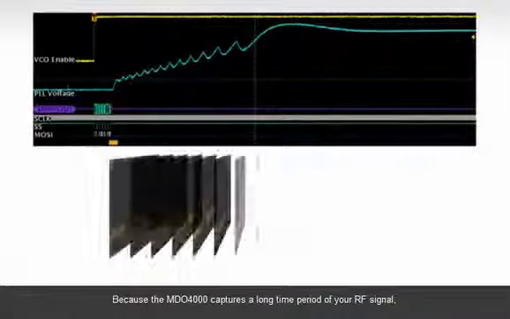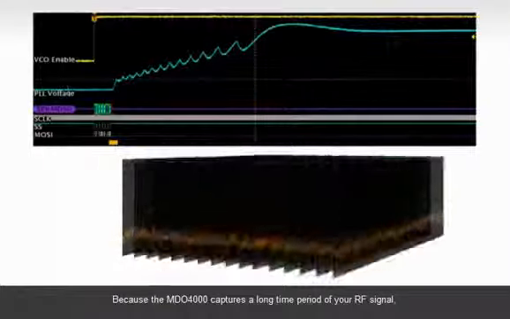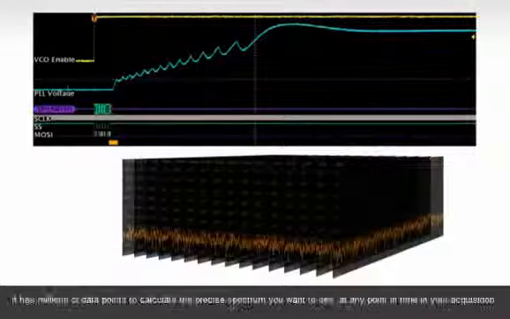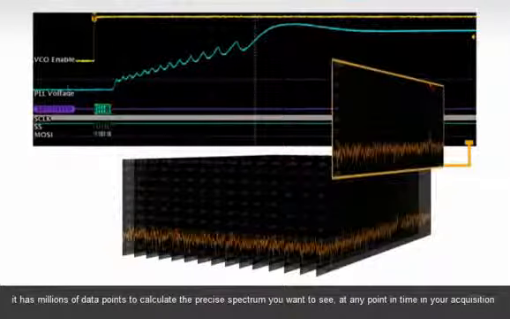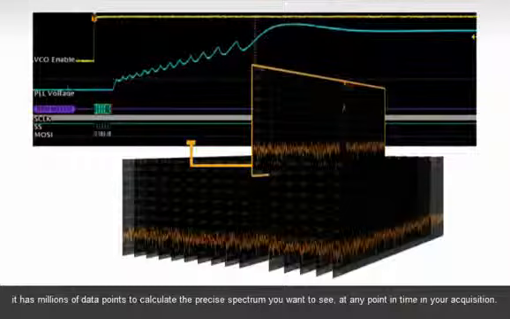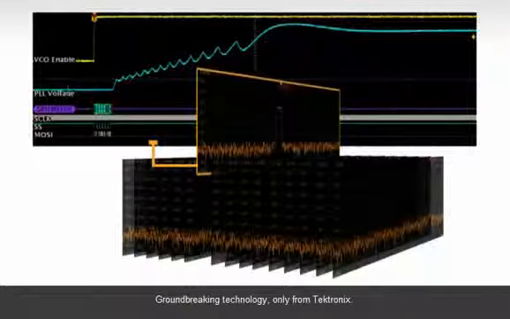Because the MDO4000 captures a long time period of your RF signal, it has millions of data points to calculate the precise spectrum you want to see at any point in time in your acquisition. Groundbreaking technology only from Tektronix.